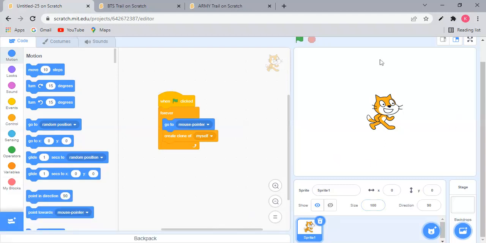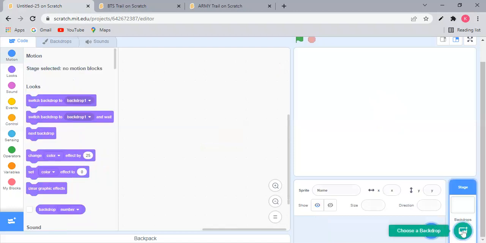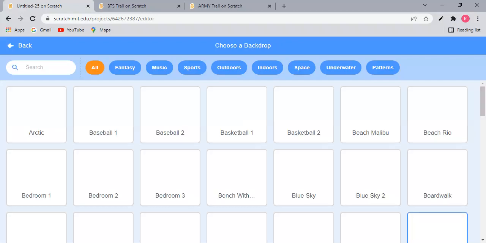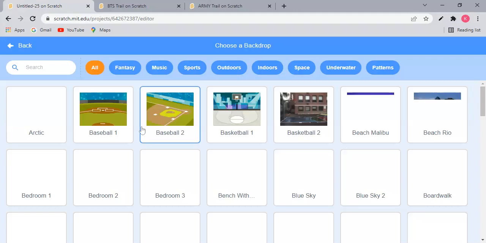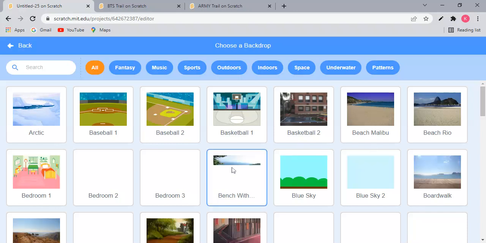So we need another sprite here. We are not taking up this sprite right now, so I'm going to delete the sprite. Firstly, let's choose a backdrop or the stage. You can also draw your own backdrop, but I want to choose one right now.